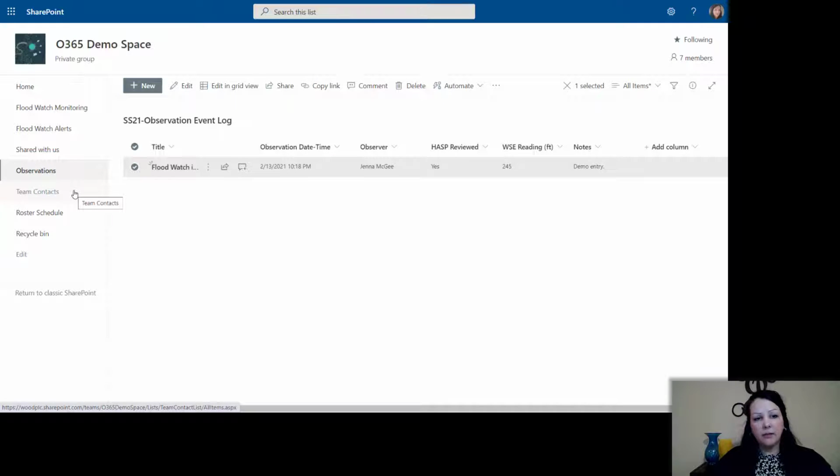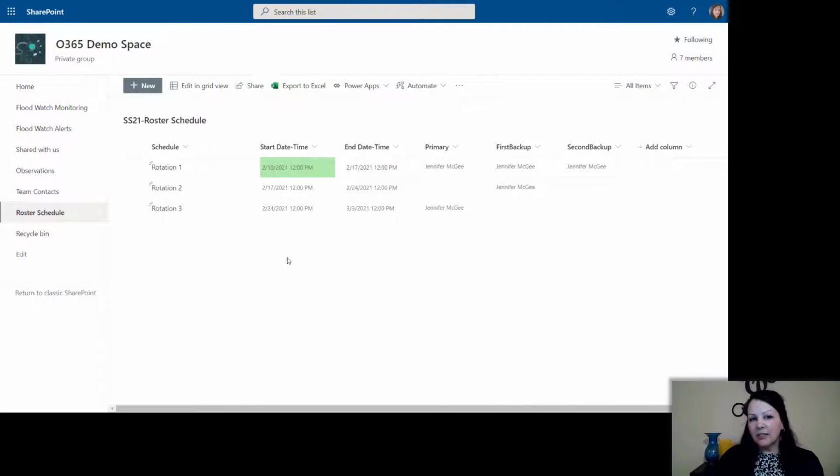The team's contact list, again, nothing fancy. We're actually just going to skip it. It's names, emails, and phone numbers. And then the last one here is the roster schedule. Again, I did not fully populate this for the demo, but the idea is that each schedule will have a unique name so we can easily identify where we are. It has a start date and an end date time. Again, we've set it for Wednesday at noon for the handover from week to week instead of on the weekend.